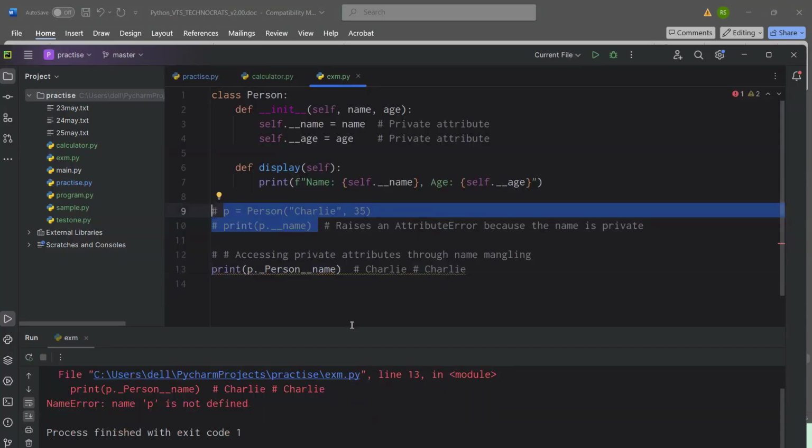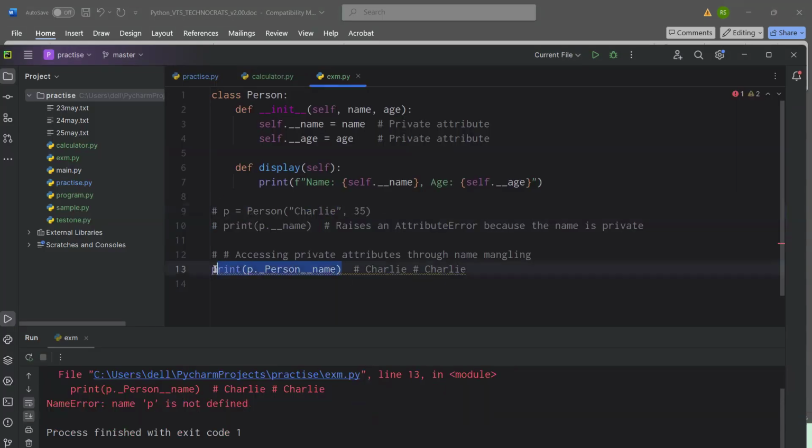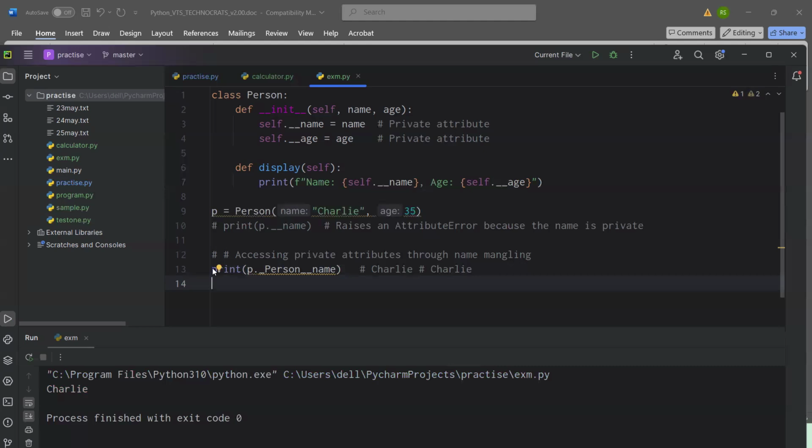Print e dot person. Do we need a space after p dot? I did not create the object, right? That's why it got commented out. Yes, I actually commented out the object which I created.